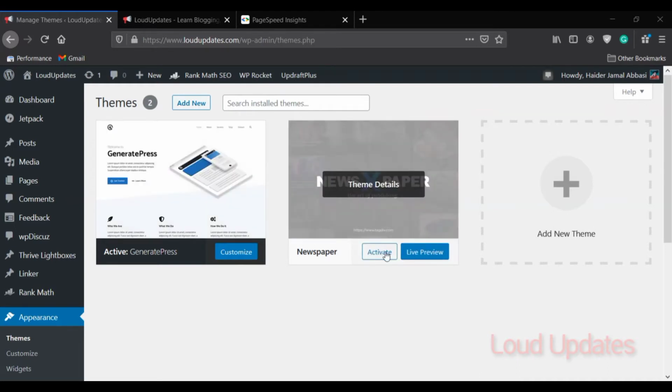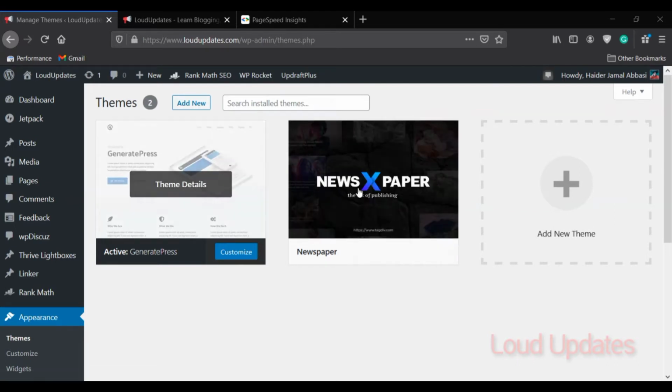So I am moving my website from GeneratePress to Newspaper. Both are premium versions, both are so popular, and both themes are so good. So I am moving from GeneratePress to Newspaper. Let's begin how to customize the Newspaper theme for your WordPress website.